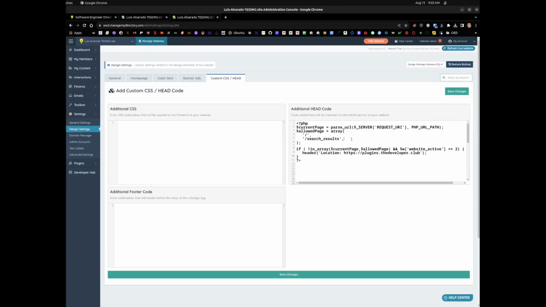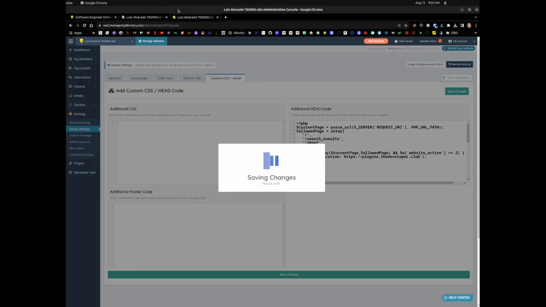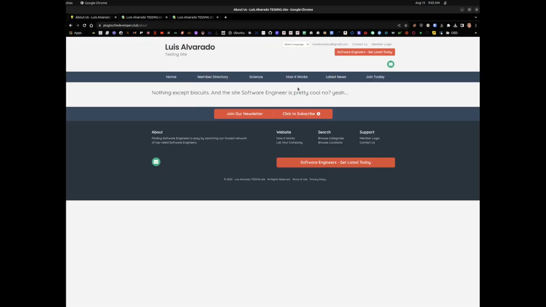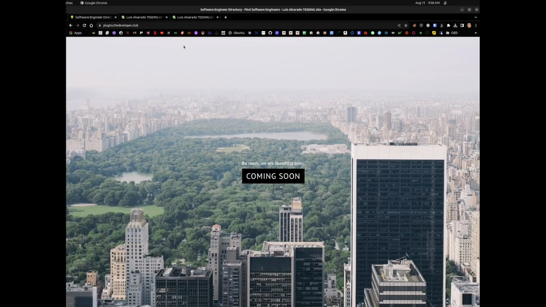Okay. Let's say that you want to add another page here. You want to give them the ability to see the about page, which I also have in there. Let's save that. And if I try to go to the about page, I'm able to go to it. But if I try to leave that one and go anywhere else, including the join page, it will redirect me again to the coming soon page.